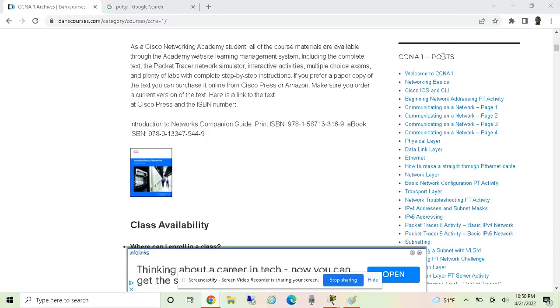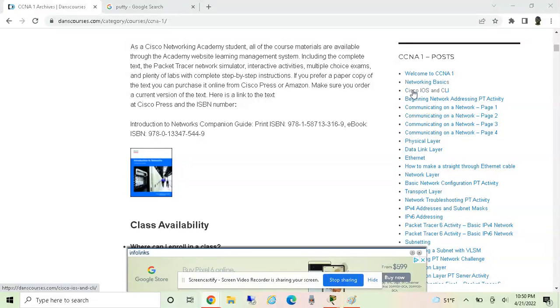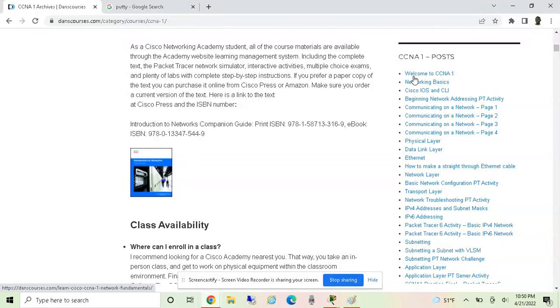So on the right hand side you have the menu, and this is a list of instructions or study material in order from the very beginning, networking basics. Welcome to CCNA. He walks you through how to study for your Cisco Certified Network Associate certification, and a lot of times you have to pay for this material. He's giving it to you completely for free.